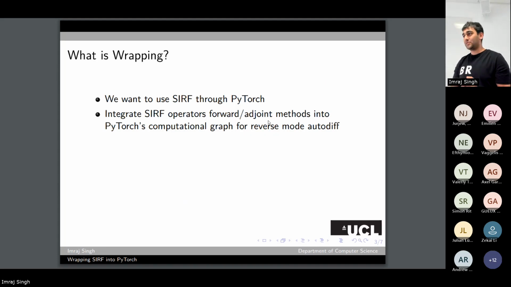So what is wrapping? The core idea, like what Chris was saying, is that we have some really interesting operators in SIRF, particularly for MR and for PET, and you can go from the raw scanner measurements to some image. That's all done through SIRF, and very sophisticated, very smart people have been working on this over a long period of time. The idea here is that we want to use that through PyTorch.